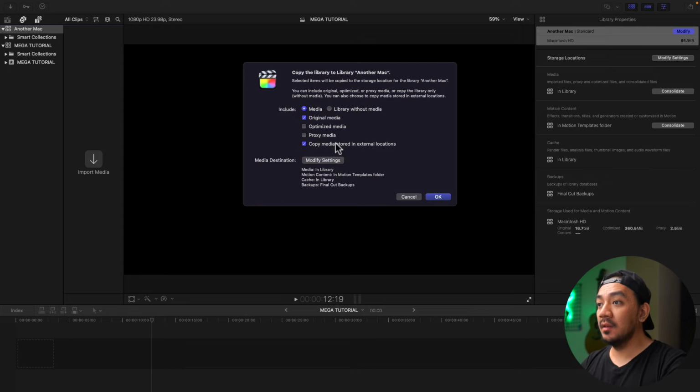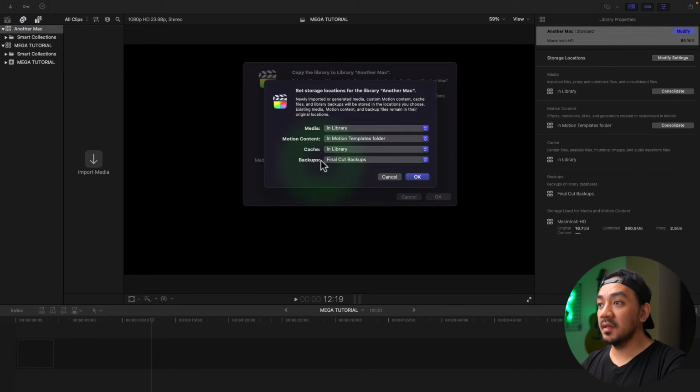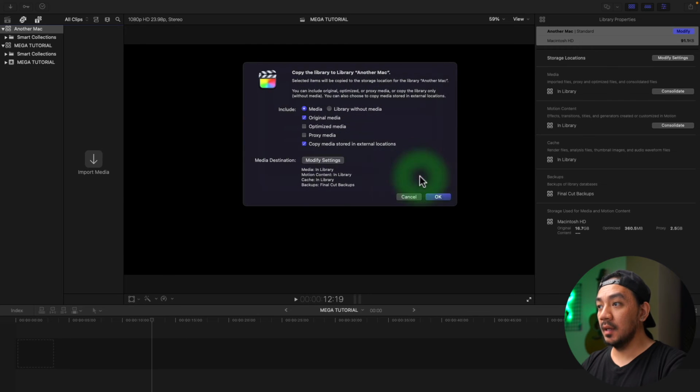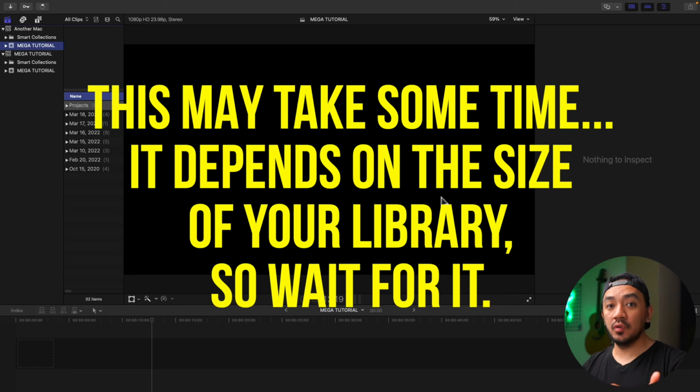Okay? And then go to media destination, click modify settings, click media, make it in library, motion content, make it in library, cache in library, backups, leave it as is. Okay, and then okay. Wait for it to make a copy and it will be on your desktop. We're now on our desktop.